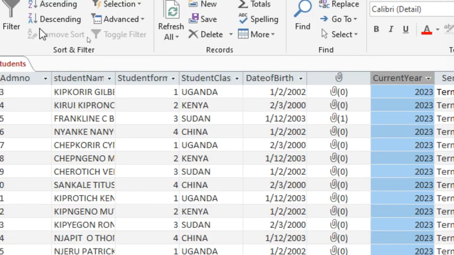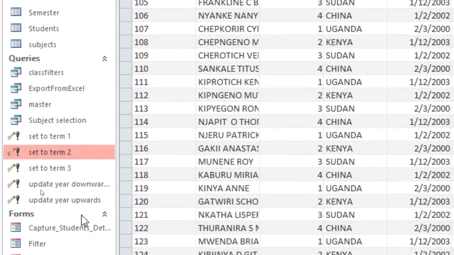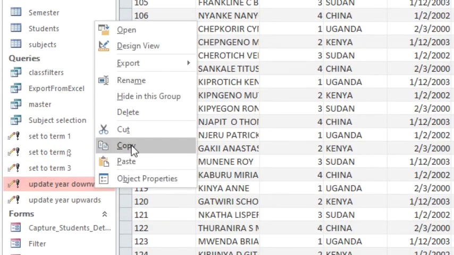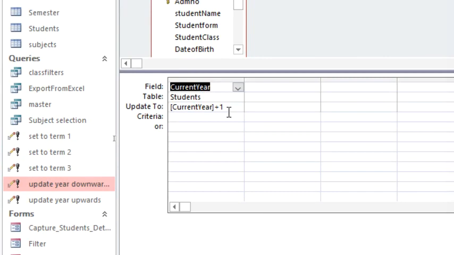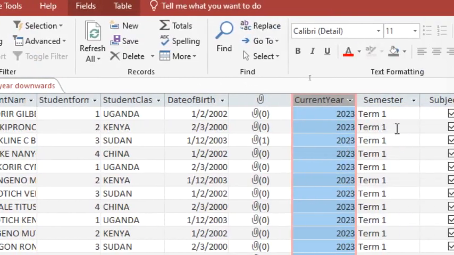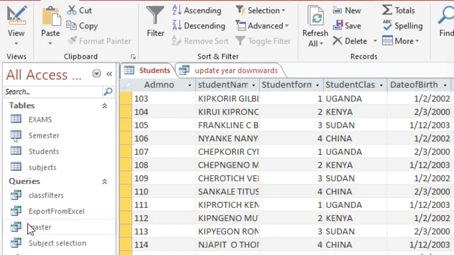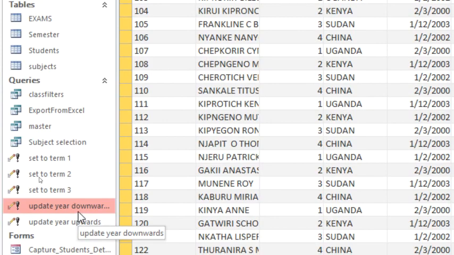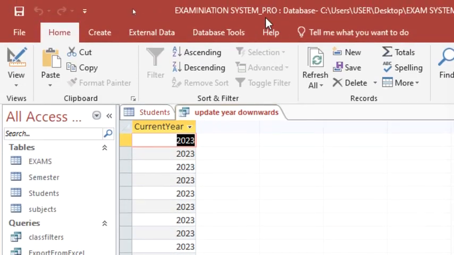Then after doing that, I now go to design view, update year downwards, right click, go to design view. So this becomes current year -1. You deduct 1. So if the year was 2023, that becomes 2023 -1. And for that case, I just save it, then run the query. Remember, here we are in the year 2023.